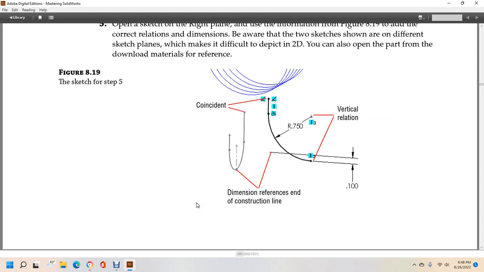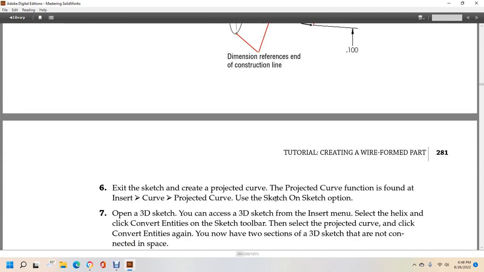Sketch 5, step 5: coincident and vertical relation. Dimension the reference construction line. Exit the sketch and create a projected curve. The projected curve function is found under Insert, Curve, Projected Curve, with the sketch on sketch option. Open a 3D sketch. You can access 3D sketch from the Insert menu.